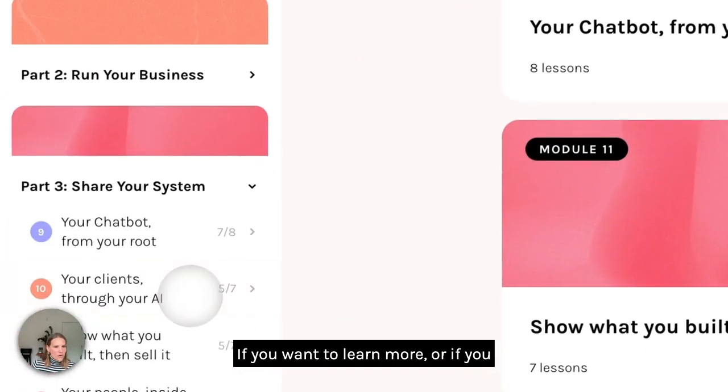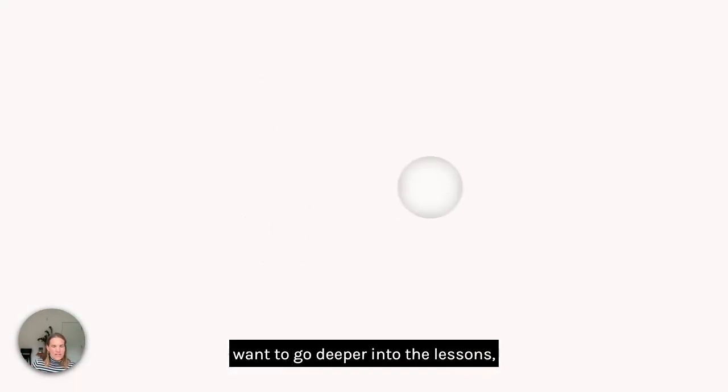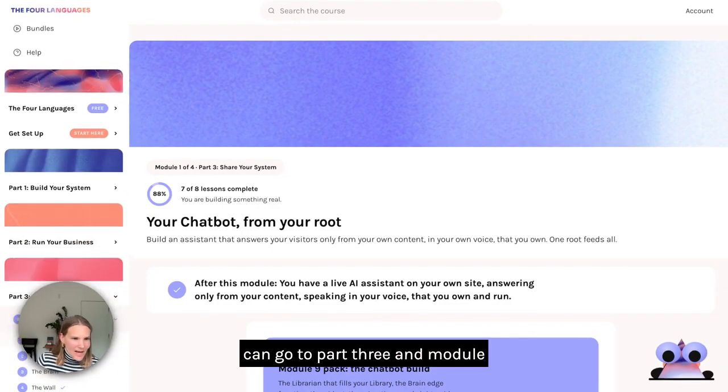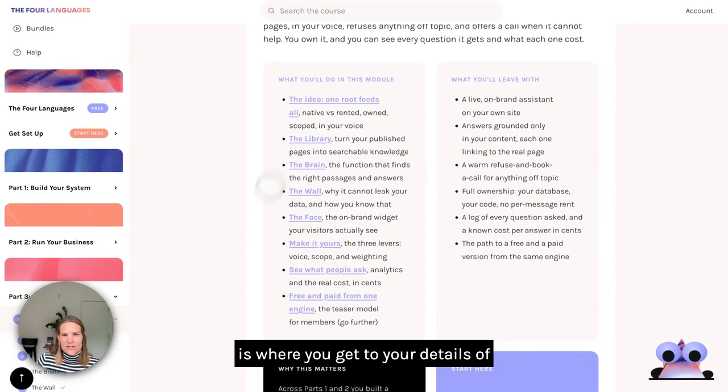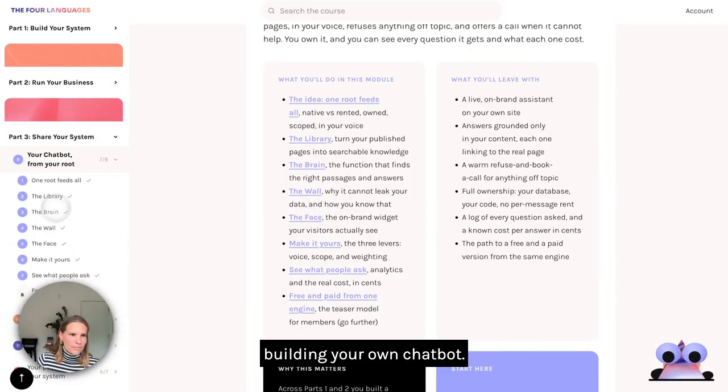If you want to learn more, or if you want to go deeper into the lessons, obviously you go to part 3 and module 9, and this is where you will get your zip, and this is where you get to your details of building your own chatbot.